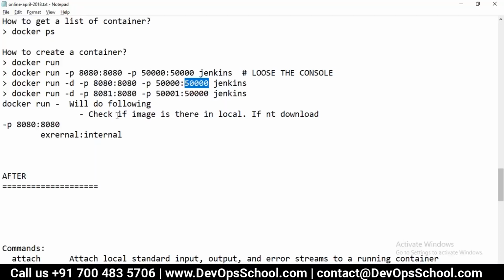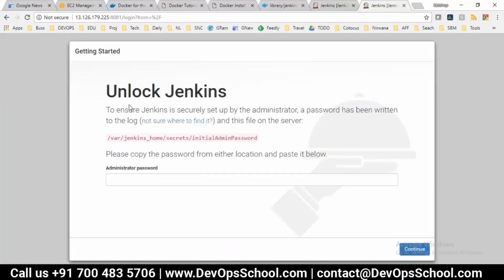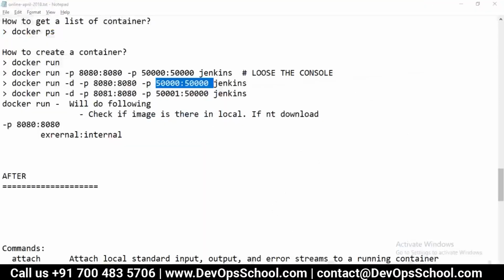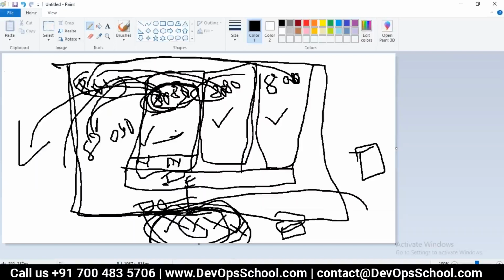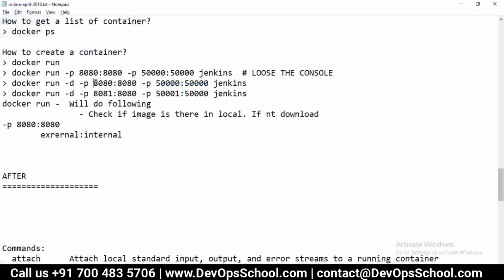But the problem here is, you can run 8080 and 50,000, no problem. The problem here is I will not be able to show you on the browser. So in order to show you in the browser, I need to expose it. That's what I was talking about. So -p is the way to expose it from internal to external.